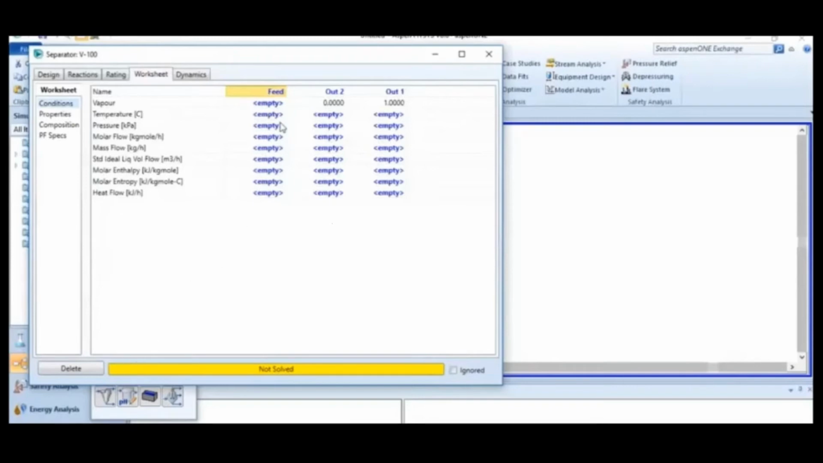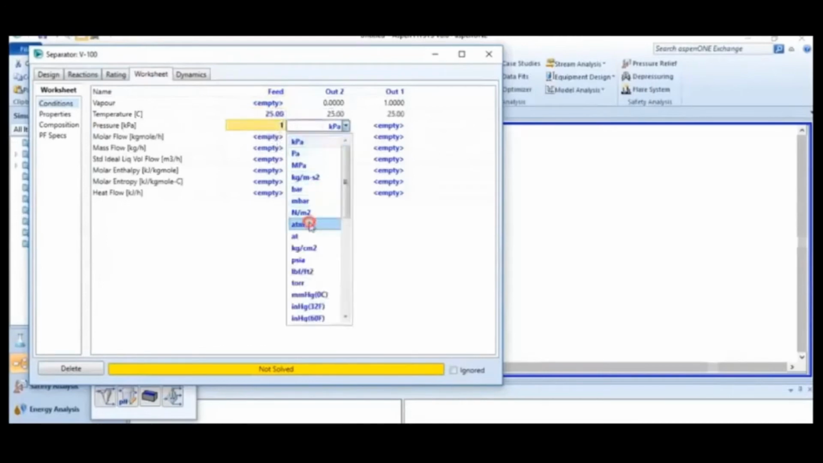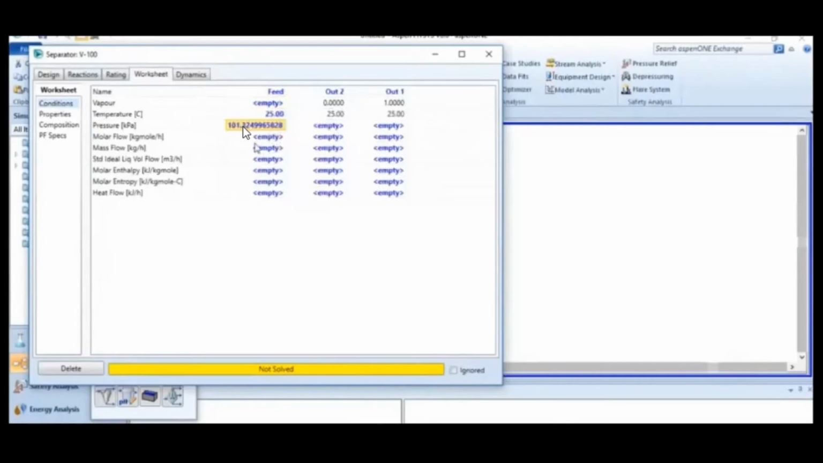So you can see now I am going to provide the temperature and pressure, whatever the required things for this feed stream. I just randomly provided 25 degrees Celsius as the feed temperature, and the pressure is 1 atm, that is nothing but 101.3249 kilopascal. You can see the beauty of the software.